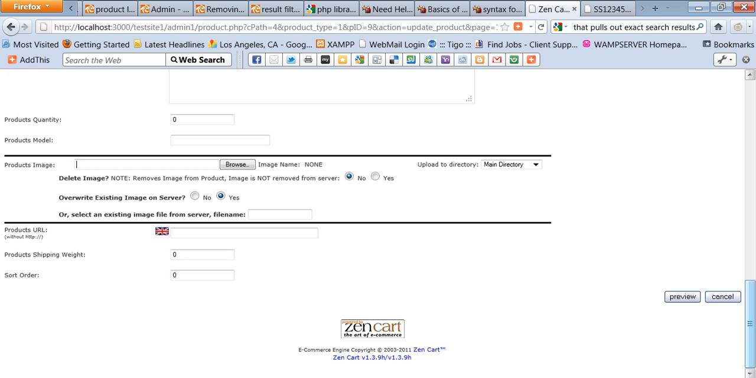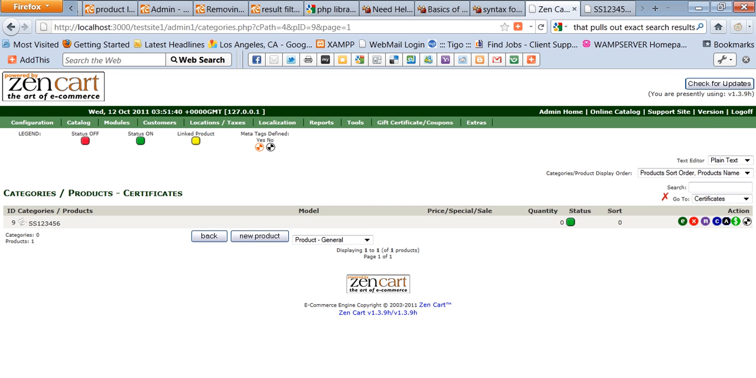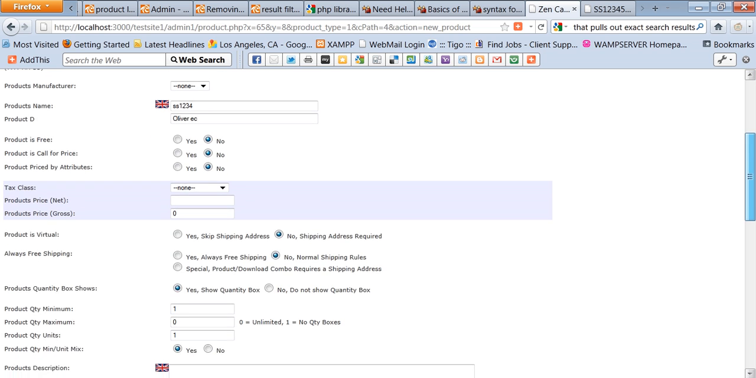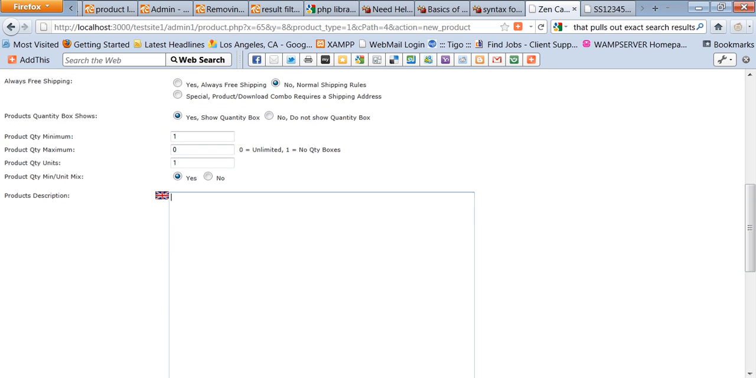Okay, let me show you the new product, a brand new product right now. So let's check date available today, and then we put the product name. That will be the product key, right? SS1234. And the product description that corresponds to the signer: Oliver C. Okay. Then we put the product's description is pants.